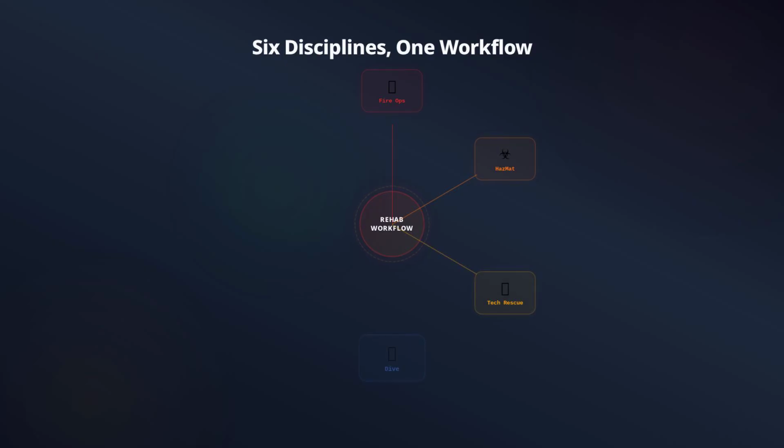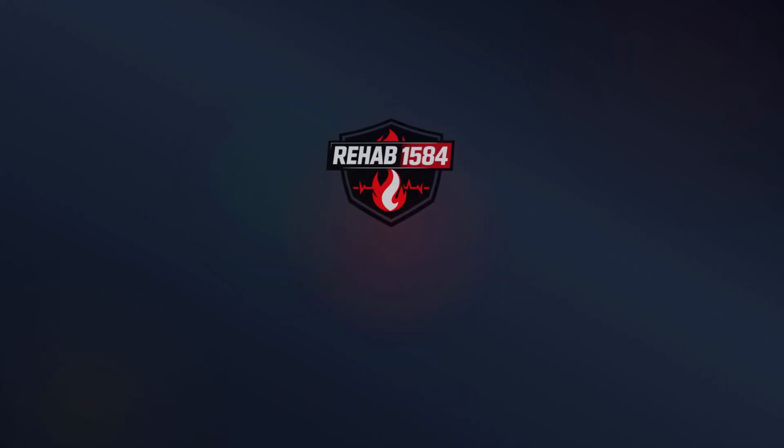One platform, one documentation model, one data pipeline. Rehab 1584, structured, documented, defensible.